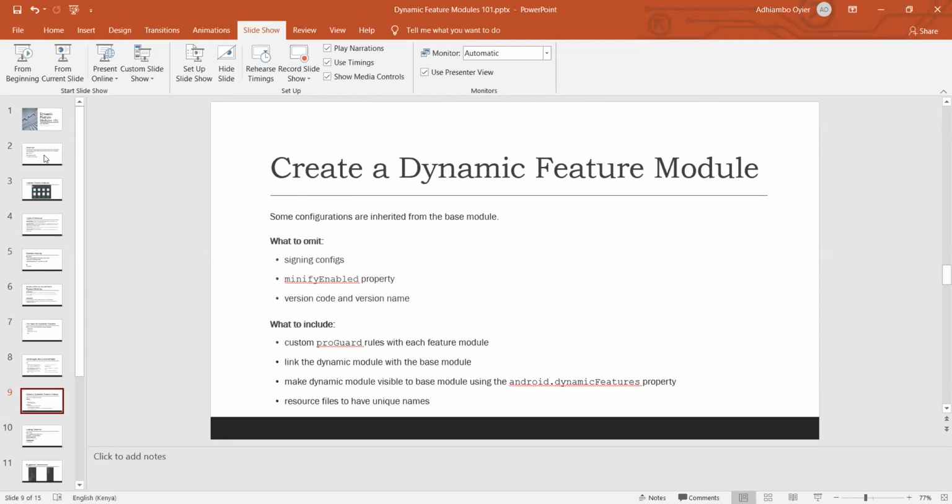At the end of this presentation, I'll show us how to create a dynamic feature module and to see how these signing configs and version code and minify enabled come in.